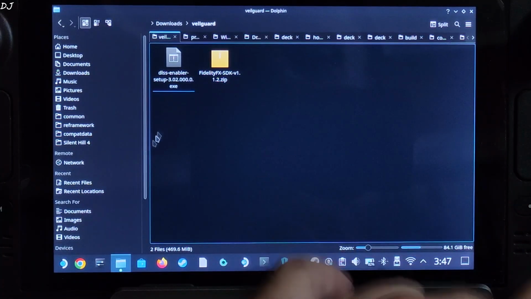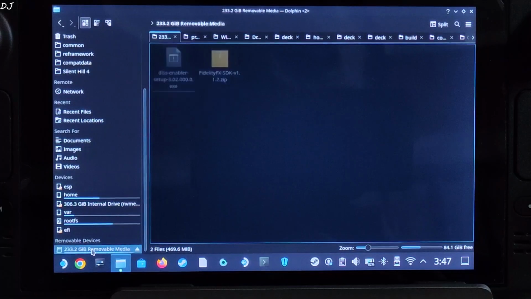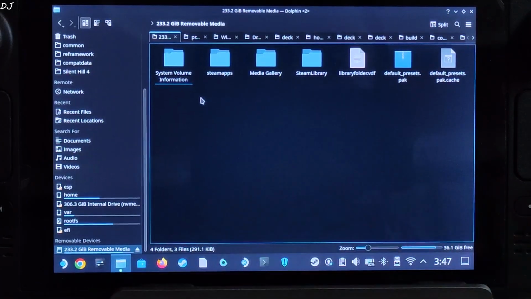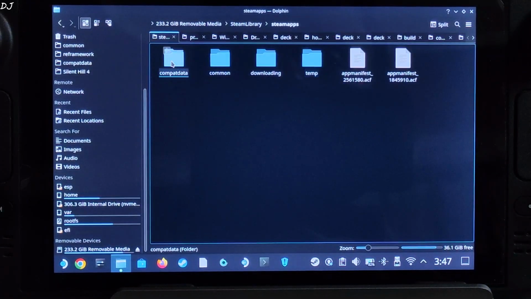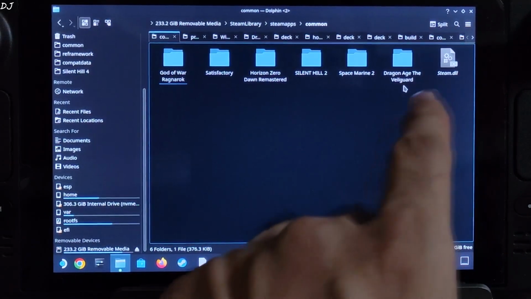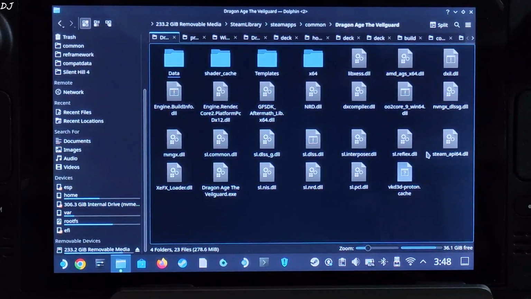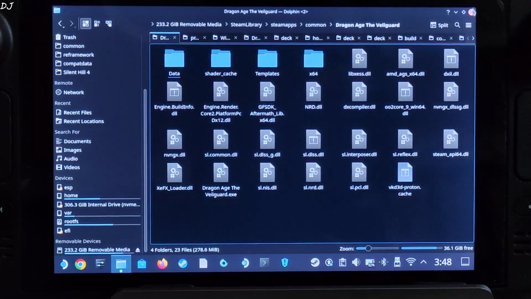Before launching the setup, I'll just show you the games directory where you need to install DLSS Enabler. In my case, it's the SD card, Steam Library, Steam Apps, Common folder. This is the game's install directory, Dragon Age The Veilguard. Here you will find the game's exe file. This is the directory where you need to install DLSS Enabler.